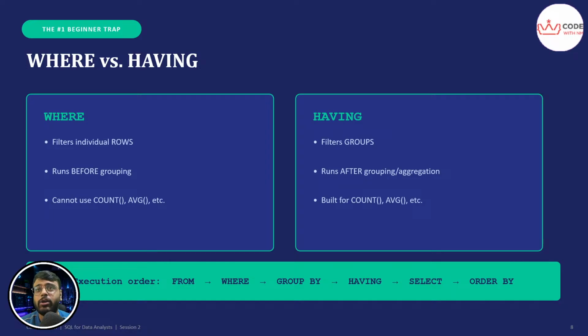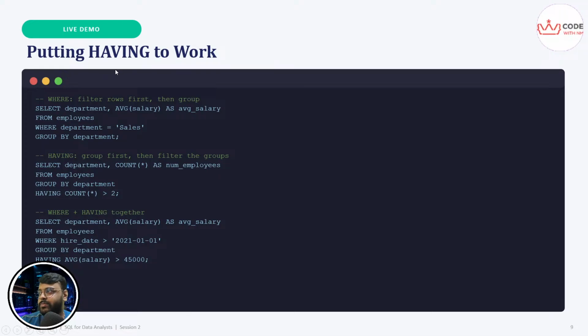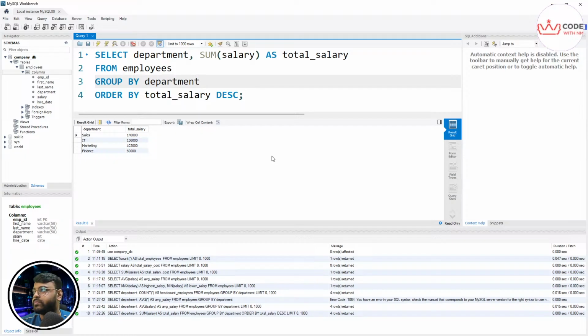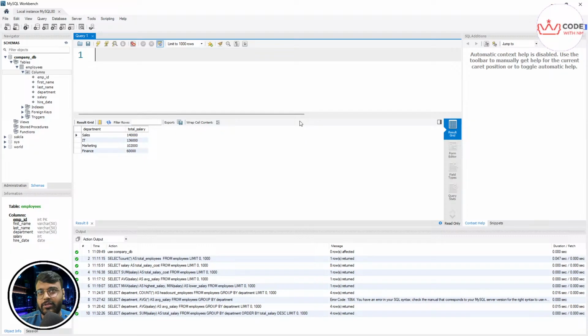So you cannot use an aggregate function like count inside WHERE. Understood? That's exactly what HAVING is for. If you want to do average, count, sum, everything, you cannot use WHERE over there. You need to use HAVING. So let's see an example and then you will understand with that example. Let's put HAVING to work. Let's open the workbench and let's remove it. And again, the question comes first.